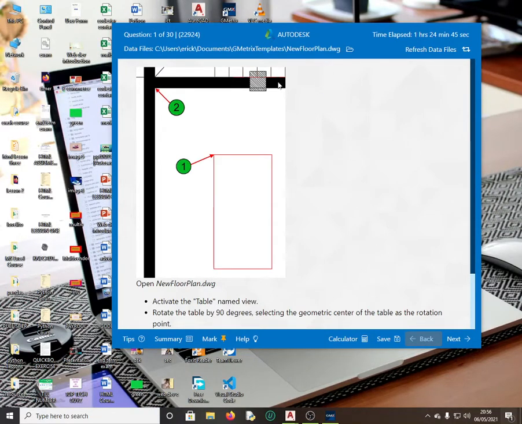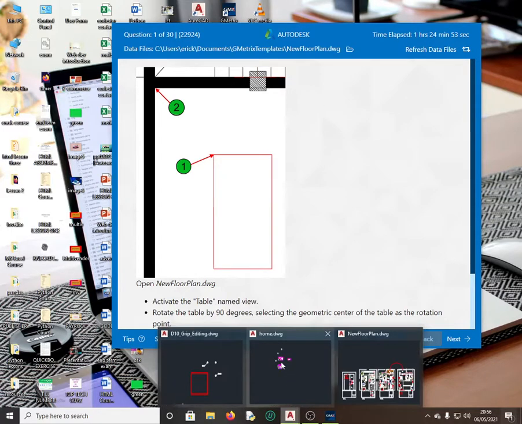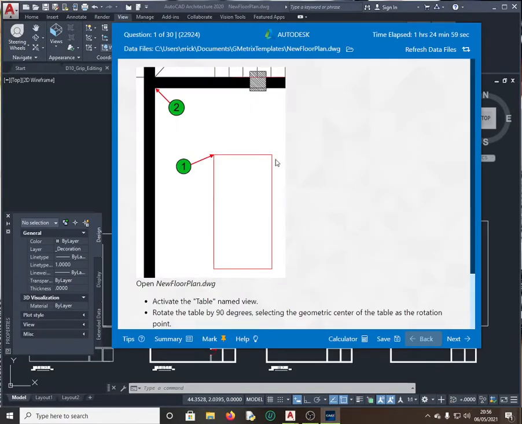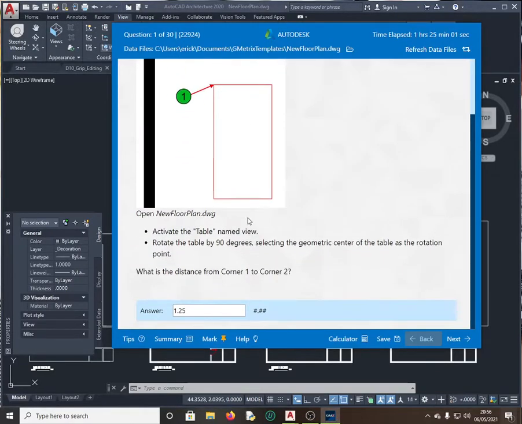So now there is this document that is on G templates new flow. I've already opened the document. This is it. So we are being told now, let me open the exam here. So this is the question: open new flow, a document from AutoCAD. Activate the template or from the named view.